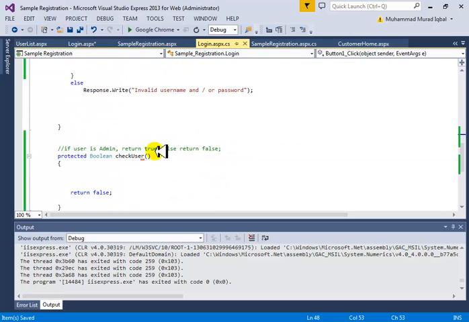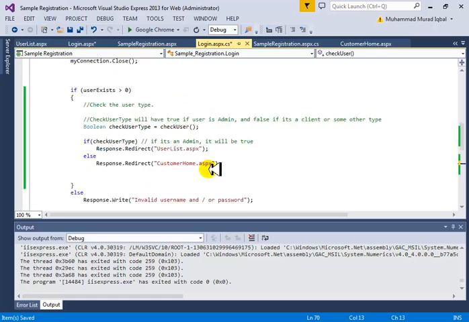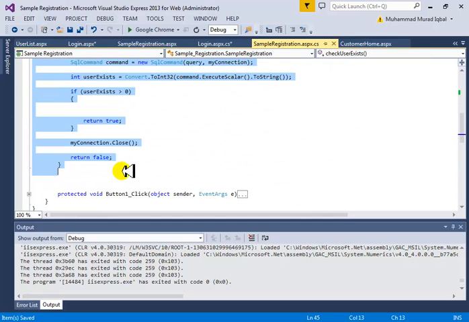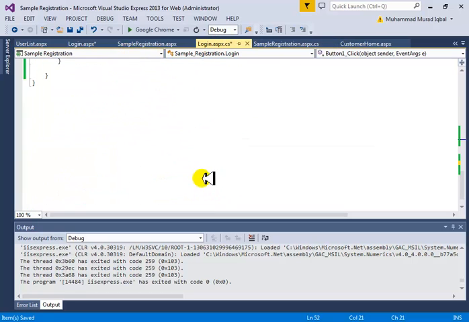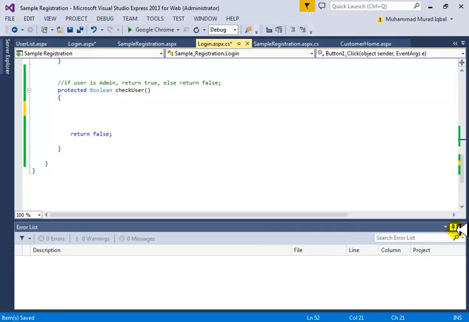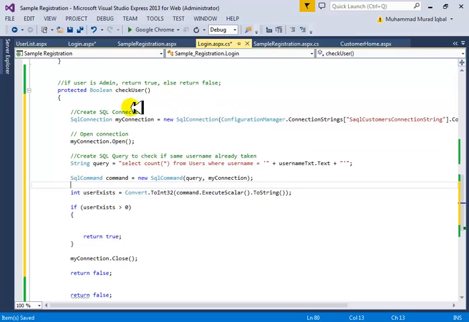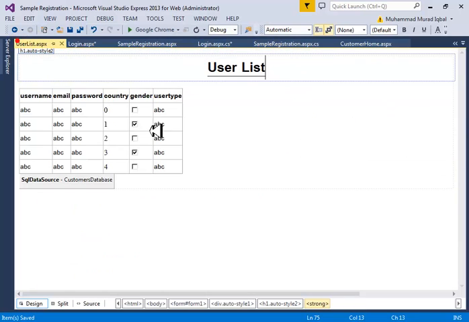We'll check user. So this check user will return true if it's an admin, false if it's a customer or client. Now we need to do something which we have done before. We'll just copy and paste this code, which checks if the user exists, and create a query over here. Inside this method, create a query, and it should read something like this: SQL connection, SQL customer connection string, and let's use the same connection string.